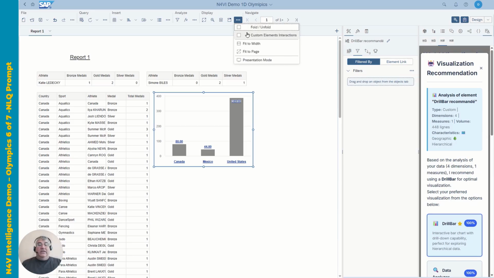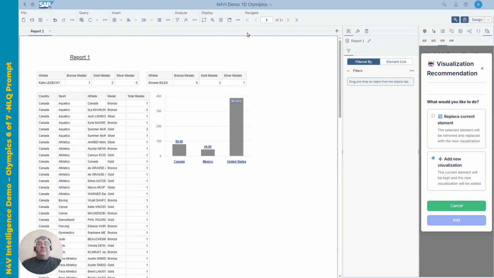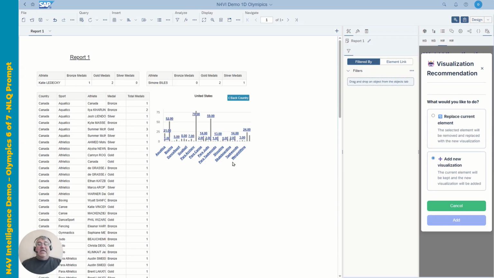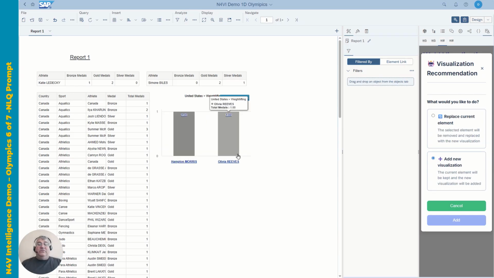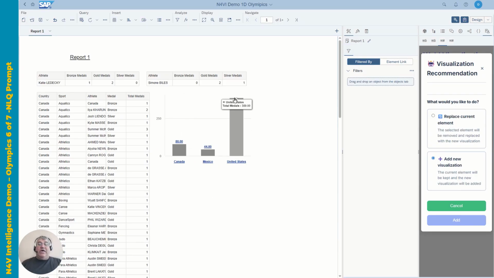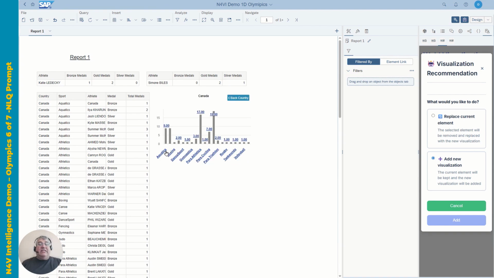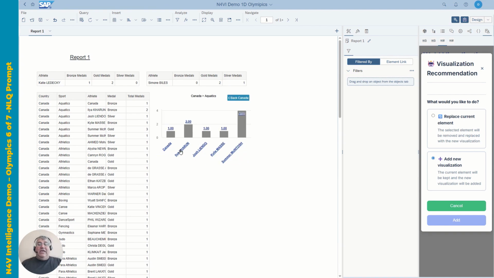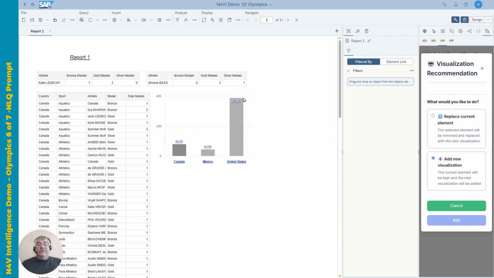Okay, that looks great. Now I can go to custom element interactions on the main toolbar, and that's going to allow me to interact with the objects. So the drill bar is not just a pretty face, it is a drillable component. And so I can drill down through the hierarchy that I've created from country to sport to athlete to medal. And I can drill back up and drill back down and choose another drill path. Now, of course, there are other options that I can set on the drill bar, but this is pretty good for not being familiar with Web Intelligence.